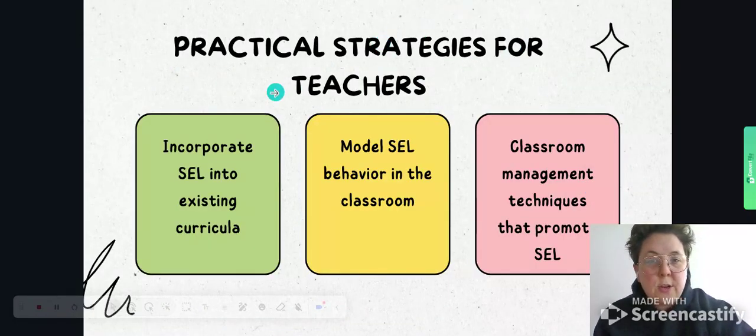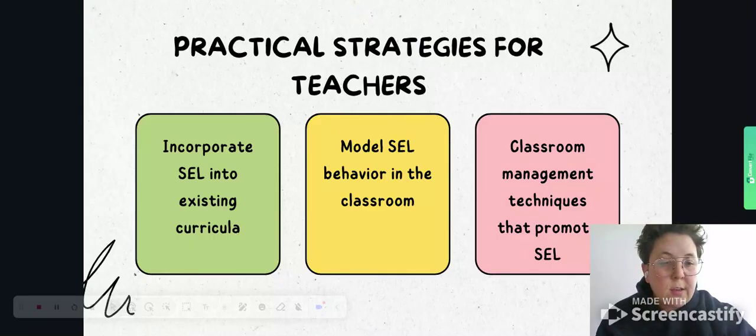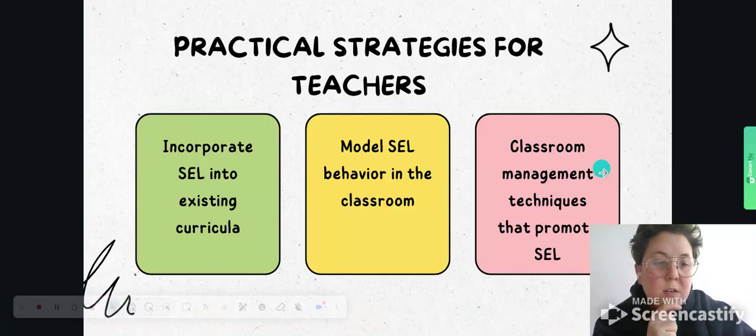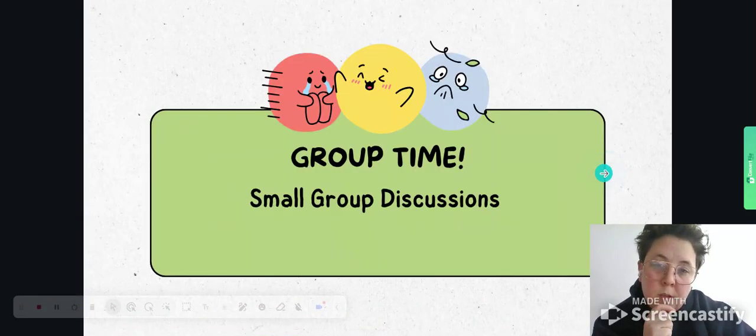Here are some practical strategies for teachers. Like I just said, make sure to incorporate it into the curriculum that you're using already. You can model it within your own behavior in your classroom, giving them real-time examples of how to put those new skills into practice, and have different classroom management techniques that help promote that SEL program. So, very intentional, practical development of these things in your own classroom.